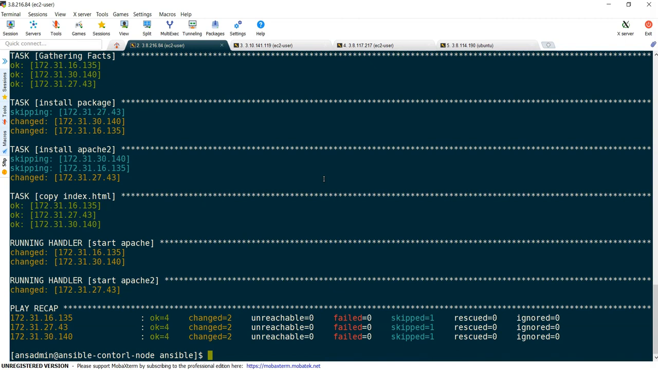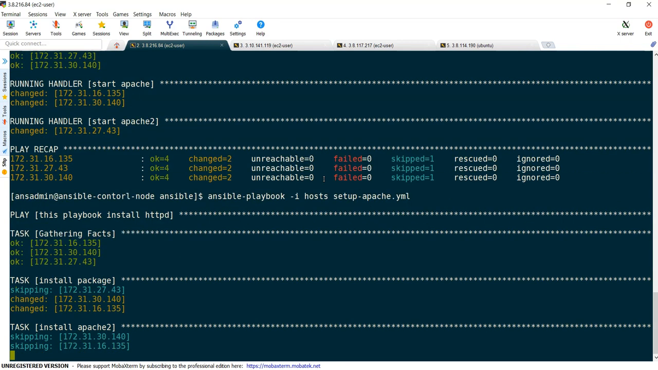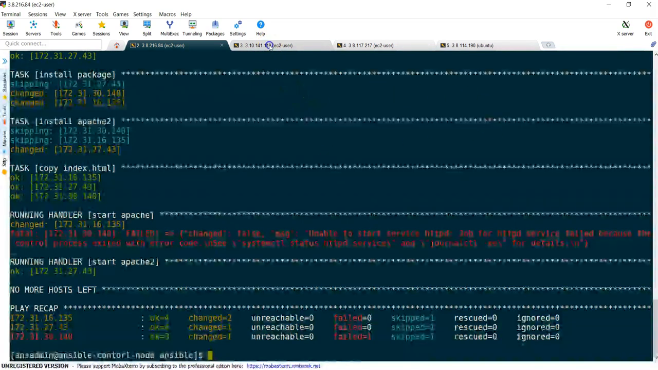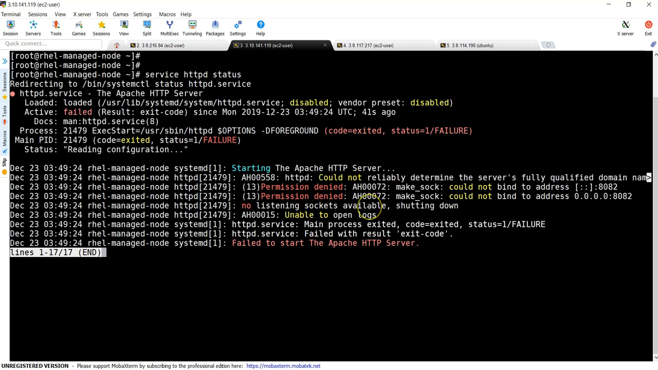All right, it's working perfectly. Then install it. Seems there is some issue on the RHEL server. Let me go and check it out. So this is the RHEL service httpd status. It's failed because of some permission issue, because it is accessing port number 8082 at the network level, which is not enabled at the RHEL OS network level.